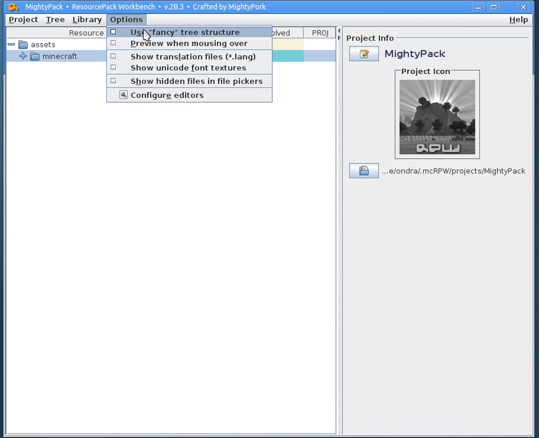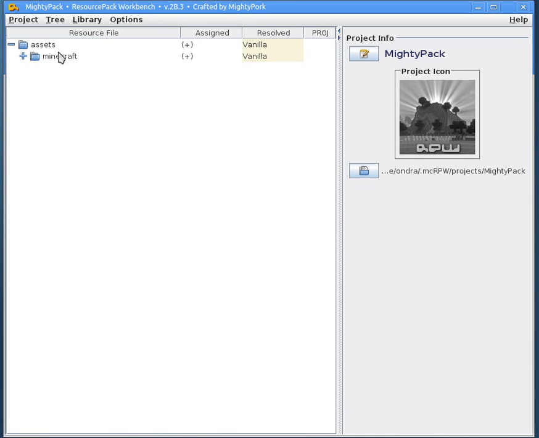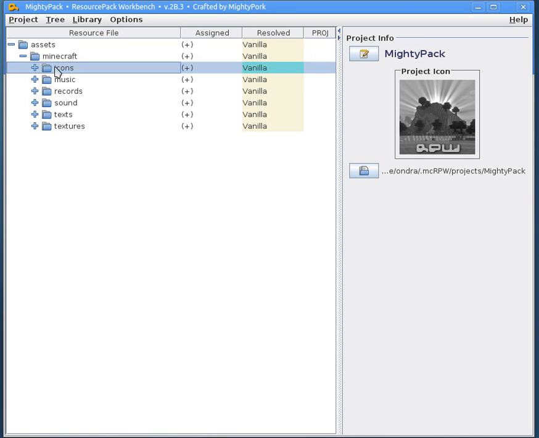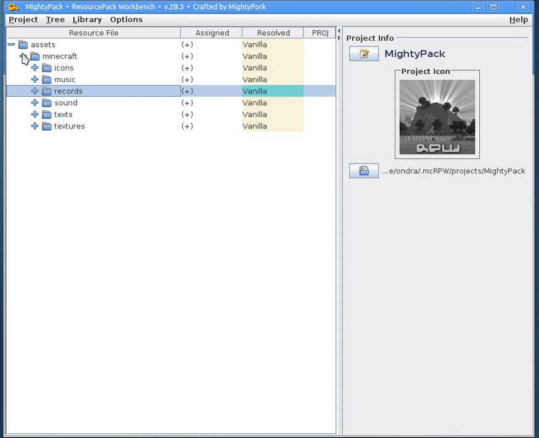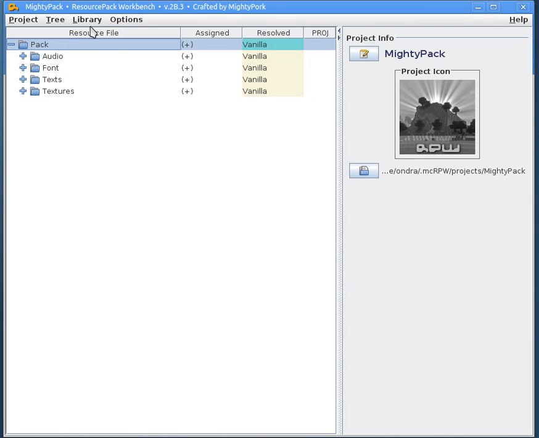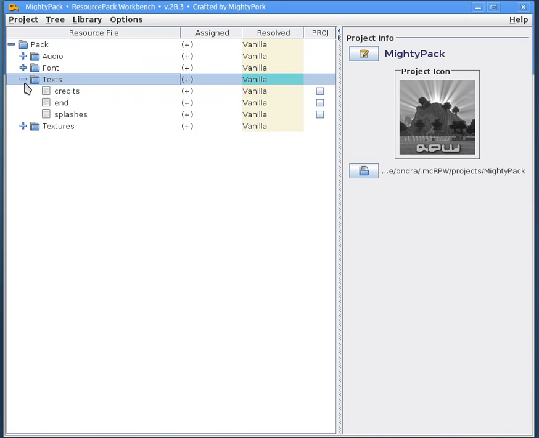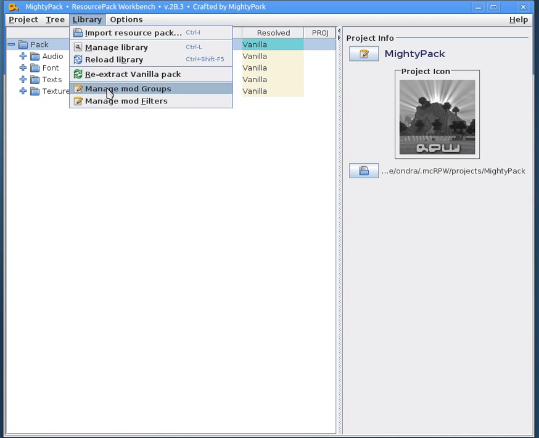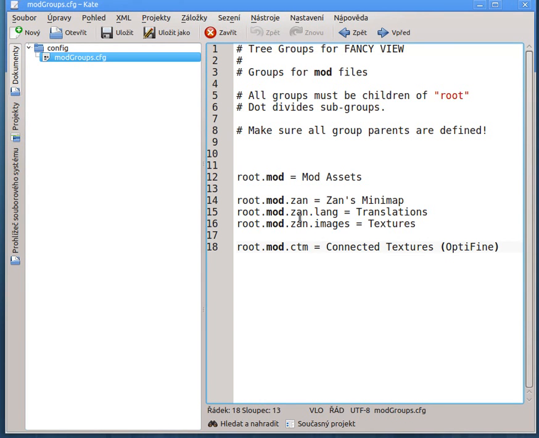So most of the time you will want this, but if you do mods, it's best to use the raw design and see the real directories, because the fancy tree uses configuration files, and if you have mods here, it will just put the files in the pack folder. But you can change that, of course. You can click manage mod groups, and here you have a config file. You create group mod assets, and you would see it there. Here you have a folder Zens minimap, and in it are other things.